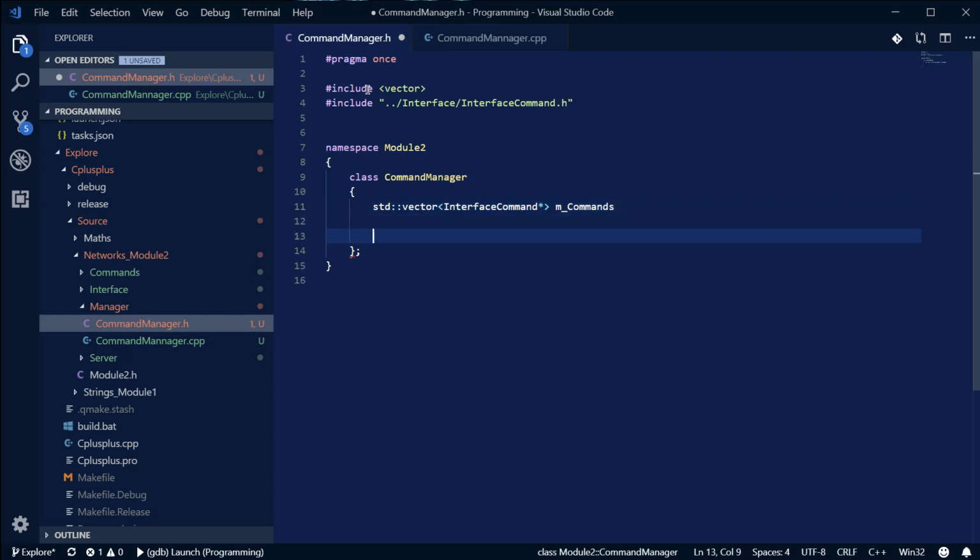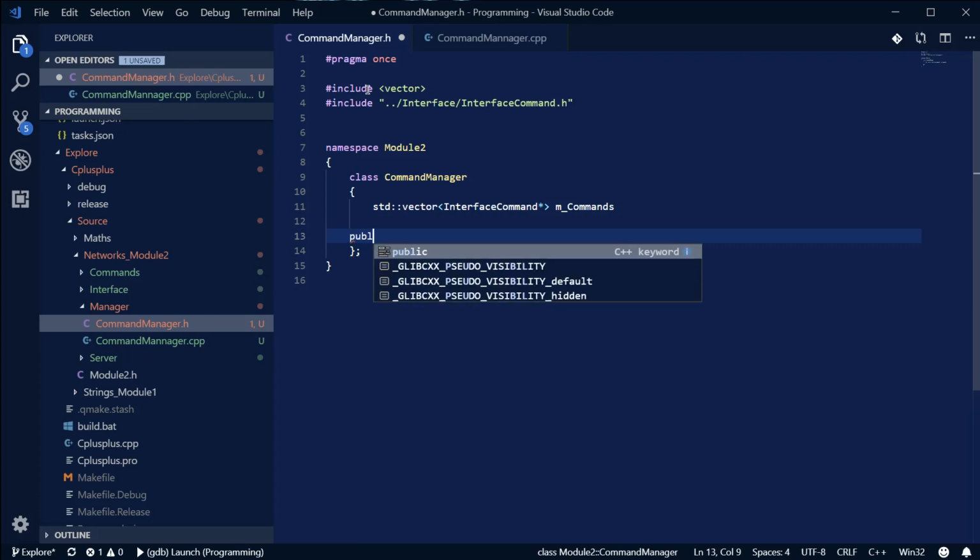Okay. What do we want public? Quite a lot, actually.